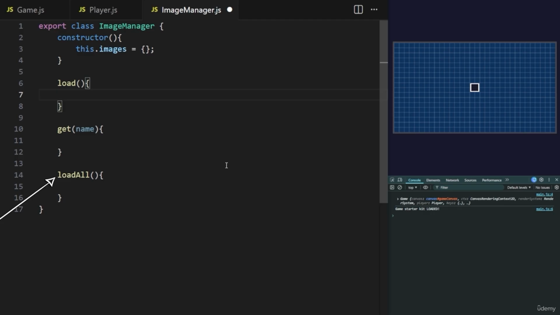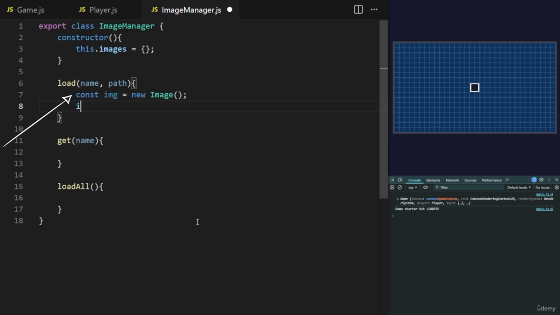The constructor creates this.images, which is an object that stores all the images along with a flag telling us whether they have finished loading. This helps us check if an image is ready before trying to draw it. The load method takes the name of the image and its path, loads the image, and stores it in this.images. First, we create a new image object and store it in a temporary variable called img.